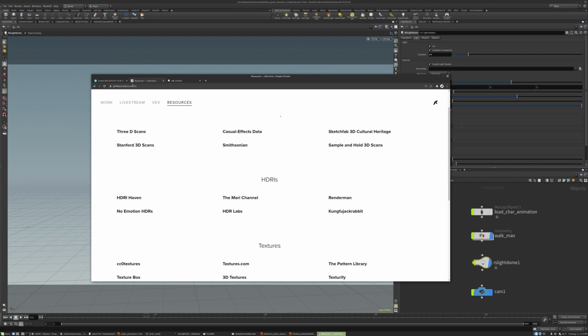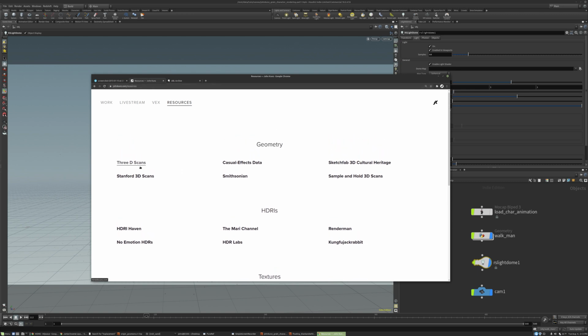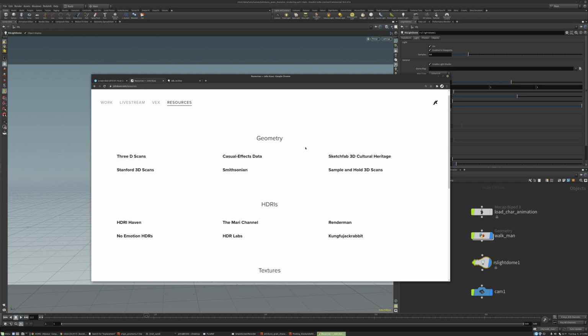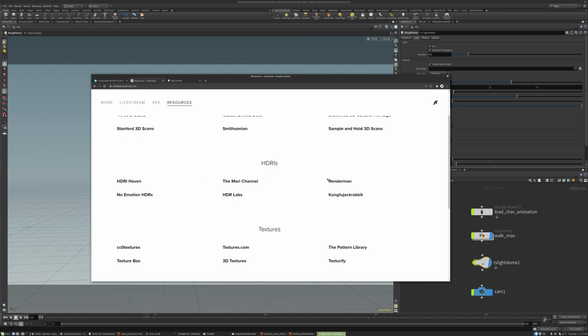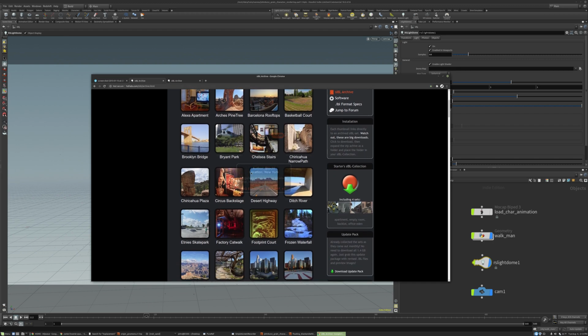And under my website here, johnkoons.com/resources, I have geometry, little test meshes or scanned geometry, a bunch of different HDRI links. These will give you free HDR textures or IBL maps.